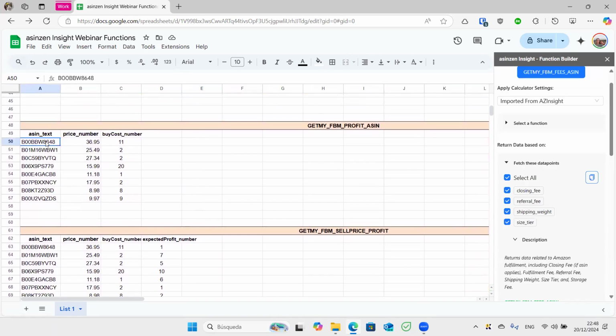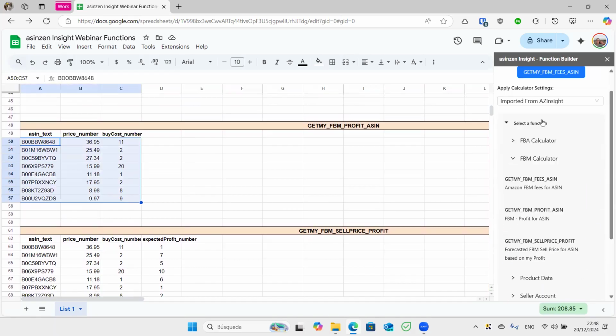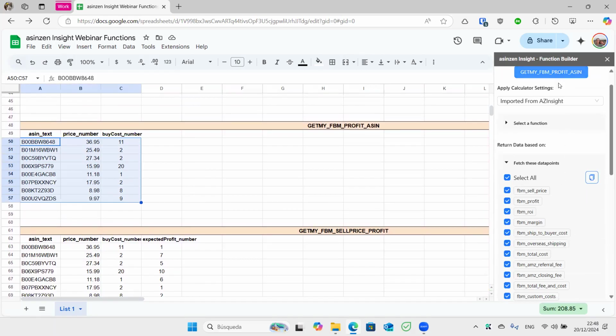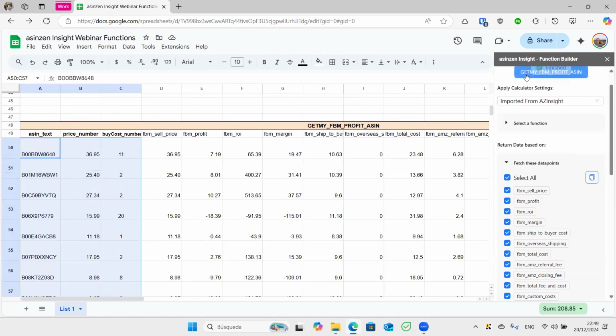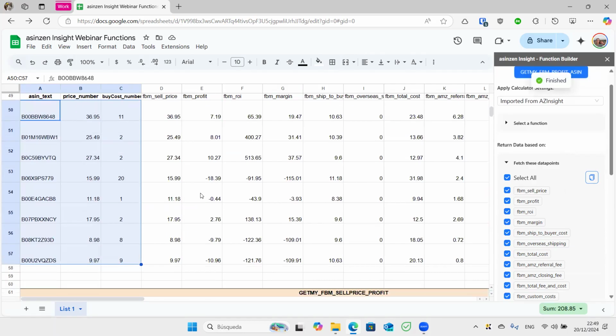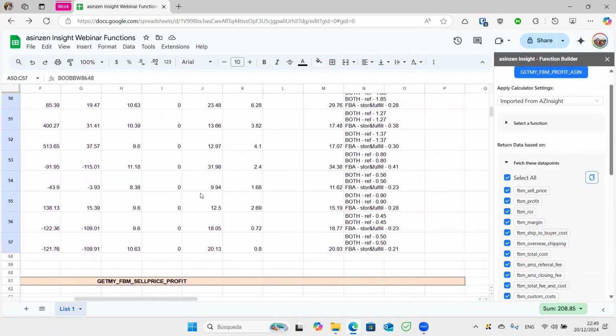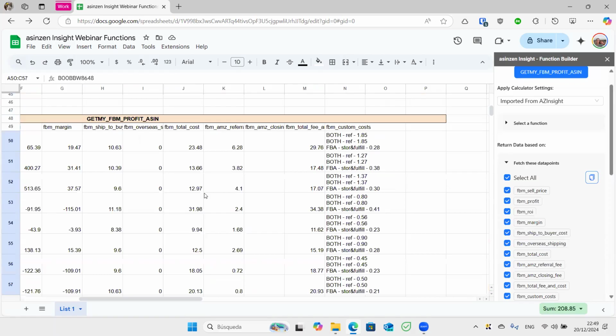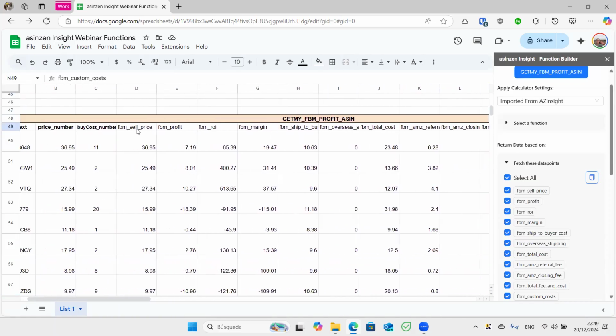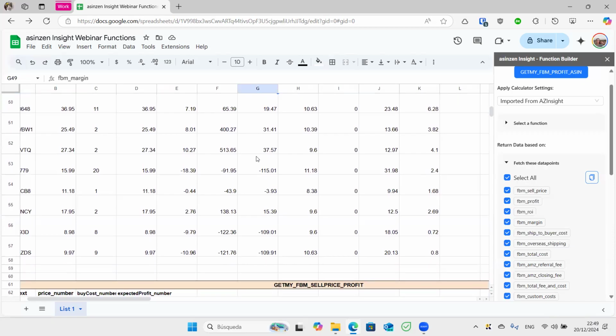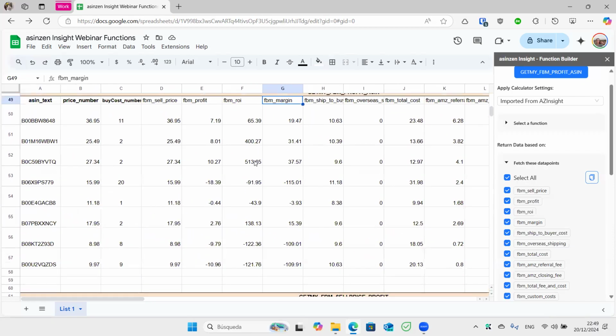So the same for the profit function. Copy the header, and we run the function. So we get the same data here. We get the custom cost, the sell price, profit, ROI, margin, everything just in a few clicks.